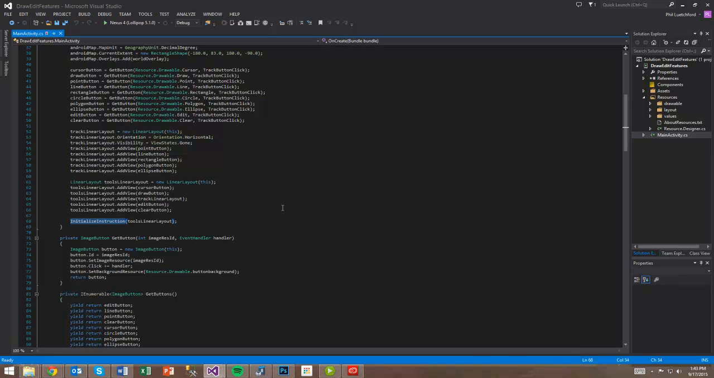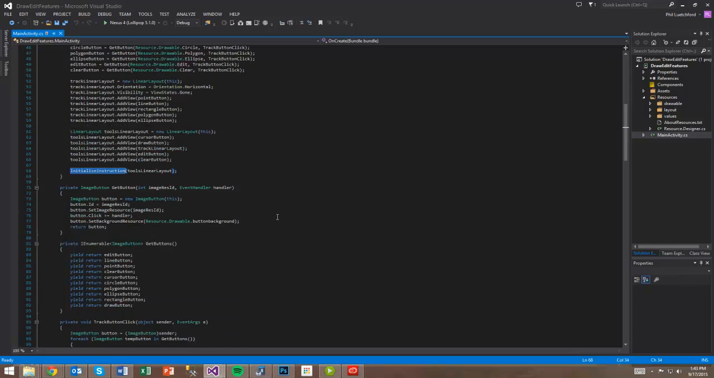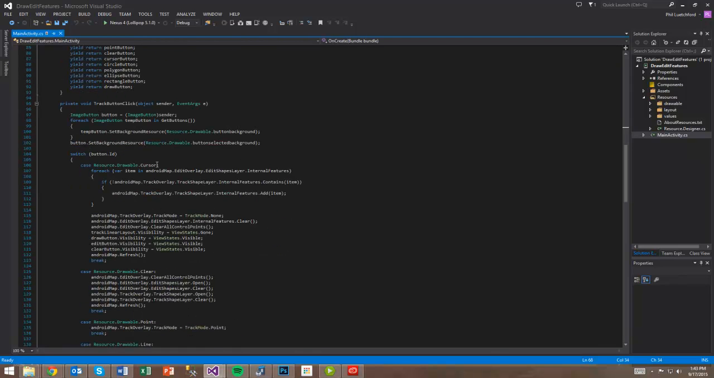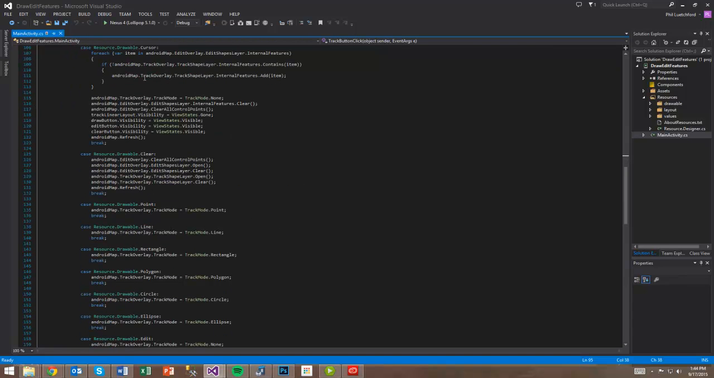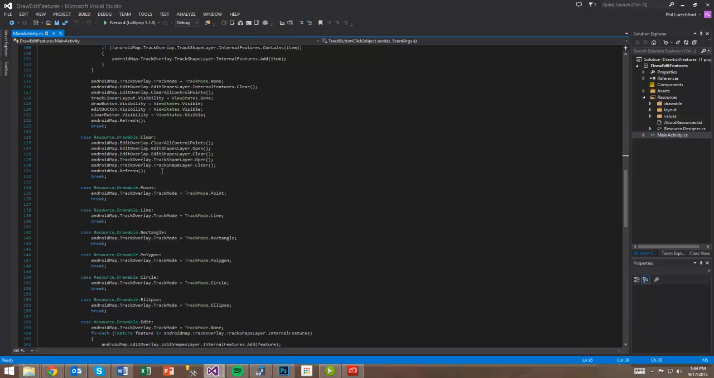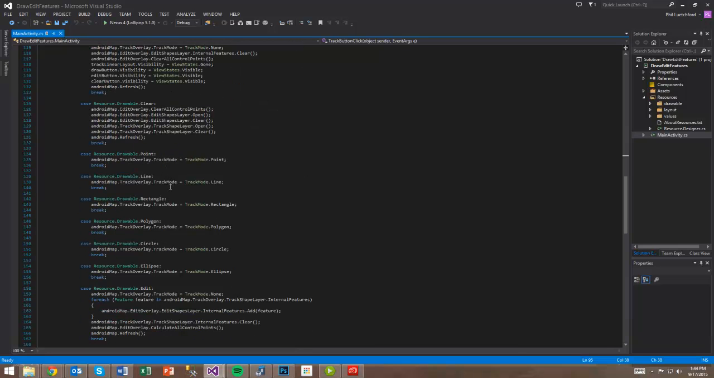TrackButtonClick handles the drawing and editing of the shapes. It's this function here, and you can see there's a switch that handles the case for each button on the instruction menu that can be tapped. From the cursor to the clear, which is delete, and then points, lines, rectangles, here are the shapes, and then there's the edit button.